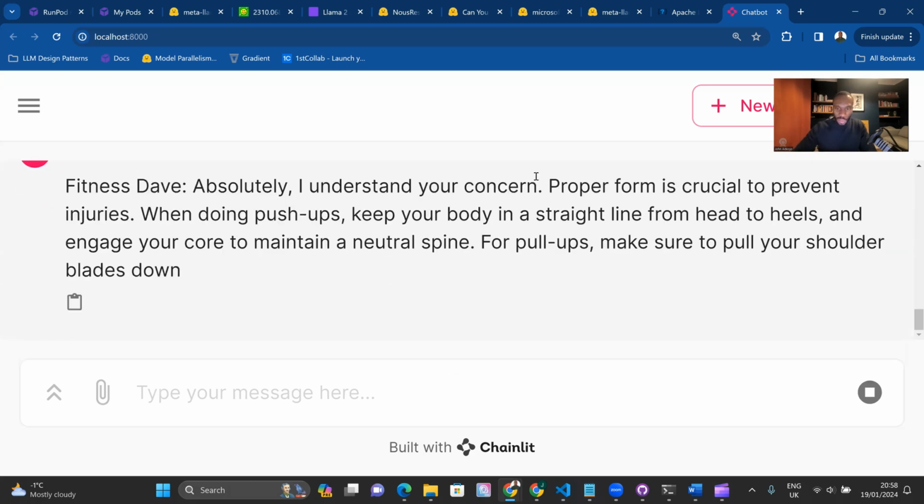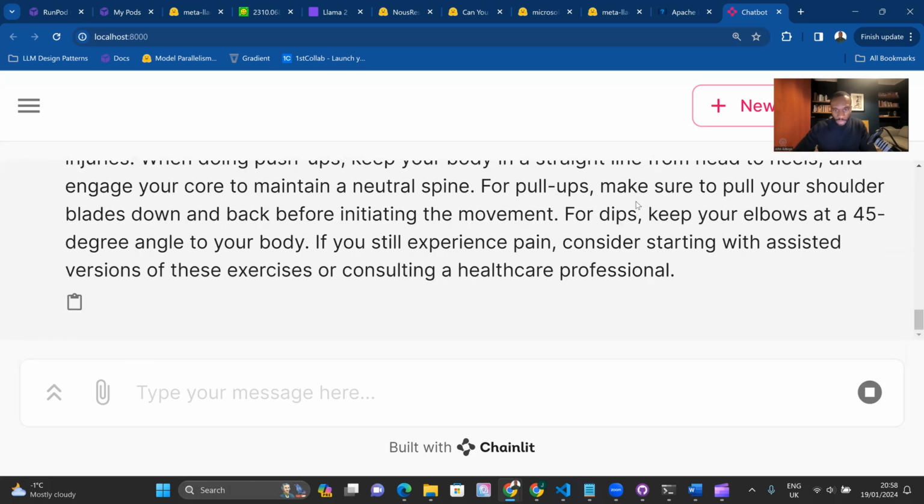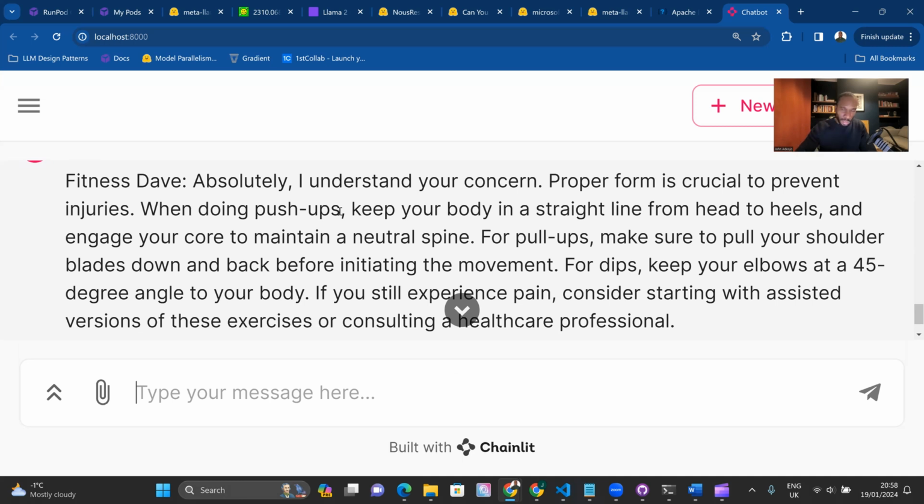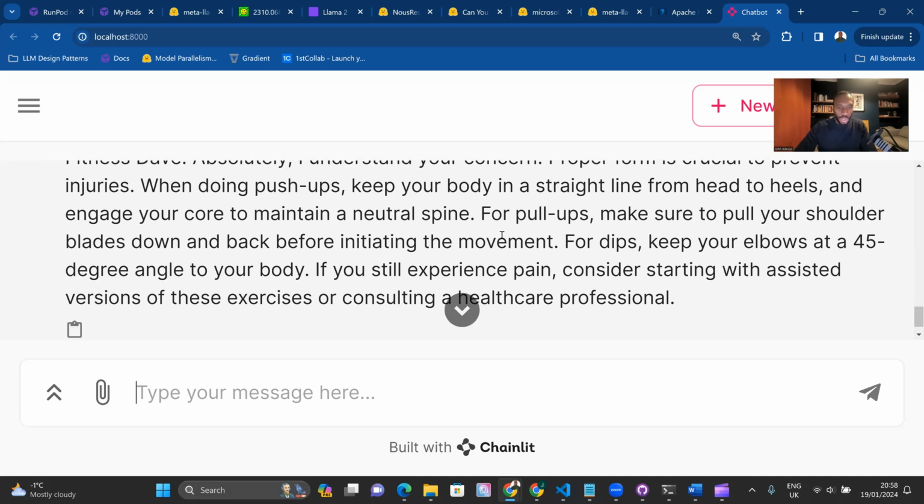Absolutely, I understand your concern. Proper form is crucial to prevent injuries. When doing push-ups, keep your body in a straight line from head to heels and engage your core to maintain a neutral spine. For pull-ups, make sure you pull your shoulder blades down and back before initiating the movement. For dips, your elbows should be at a 45 degree angle to your body. If you're still experiencing pain, consider starting with assisted versions of these exercises or consulting a healthcare professional.